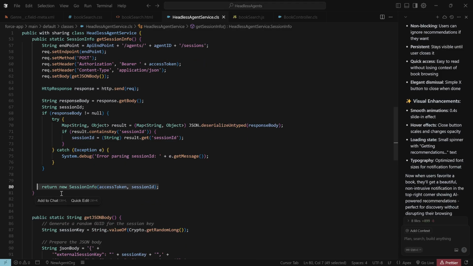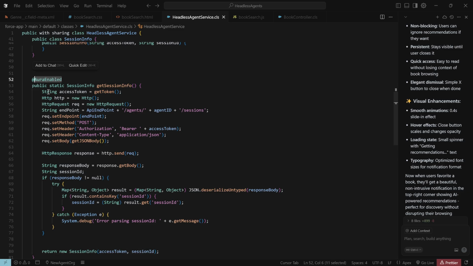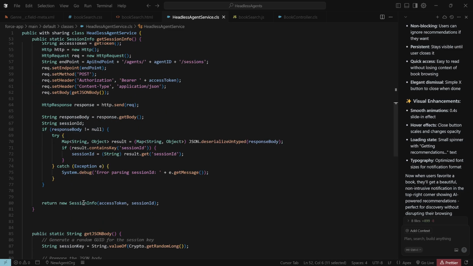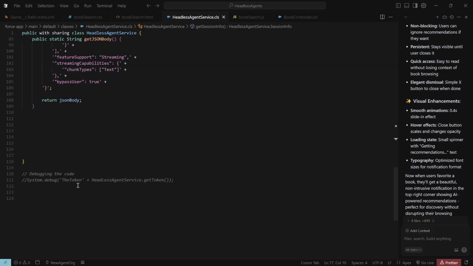So again, if it is an LWC component, that is why I need it to be Aura enabled. Right, and at this point we will have the session information. So let's just test it out here. So I can say that the session will be headless agent service dot get session info. I'm going to call this method.